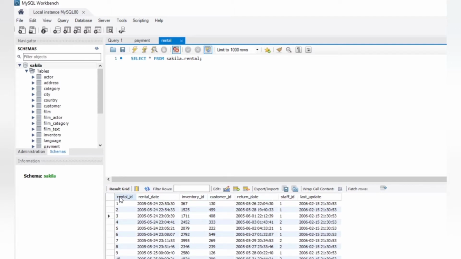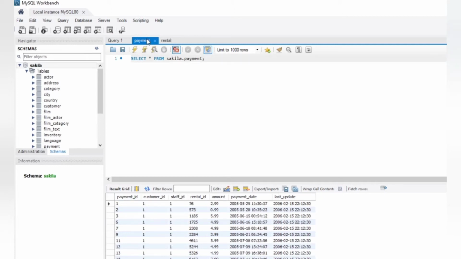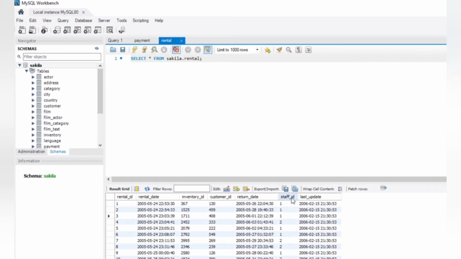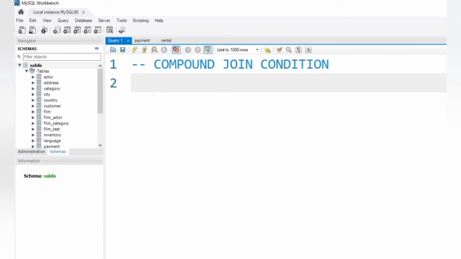And you can see here, we have a rental ID column in both of the tables. And we also have staff ID column in both of the tables. And you can notice here the values of staff ID are repeated. So we cannot use this column to uniquely identify records in a table, but we can use a combination of two columns in order to uniquely identify records in a table.